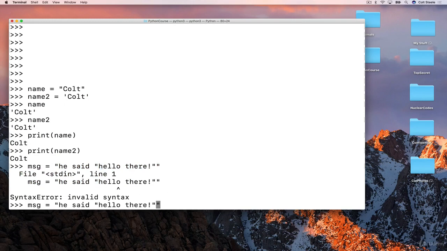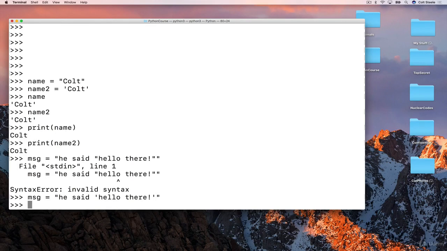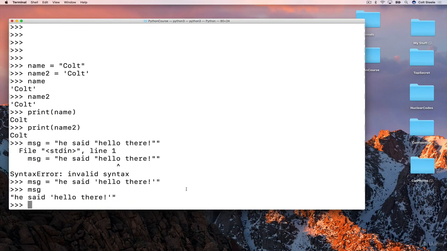So another option would be to use single quotes inside, or vice versa, use single quotes on the outside. We can use single quotes inside of double quotes or double quotes inside of single quotes. And now if I look at message, you can see it says, he said, hello there.